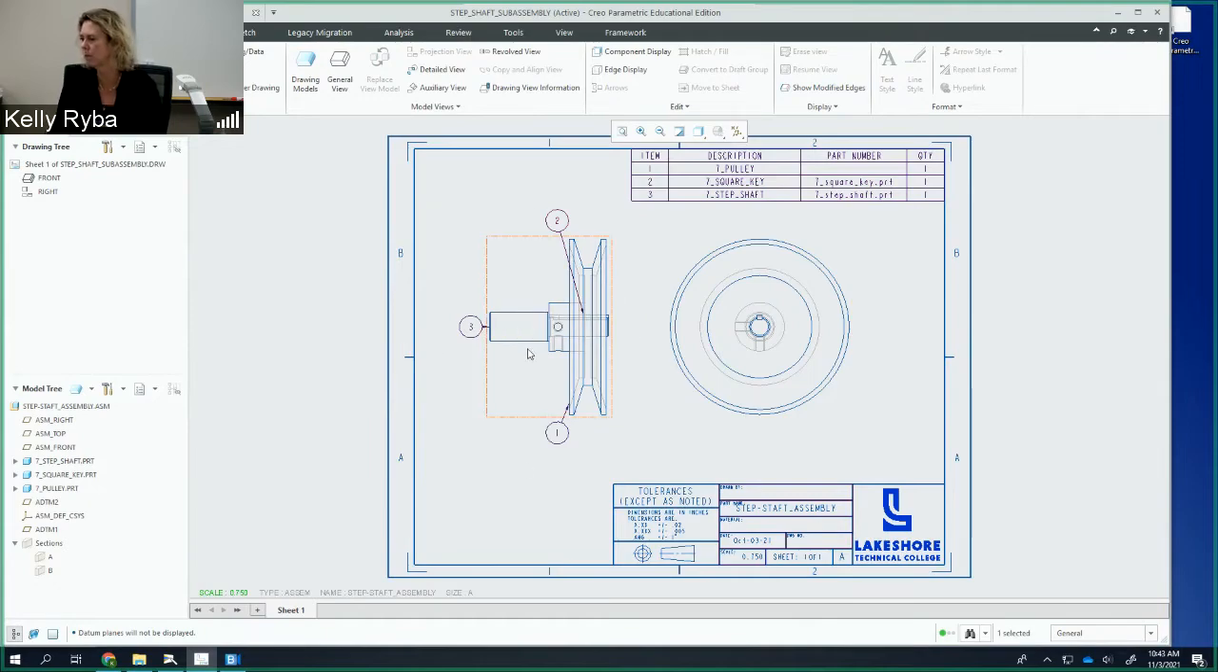Okay, so I've got my 3 parts here. I'm going to move those balloons in a little bit, but I do want to create my section view first. Now, when I do a section view, I have to actually have a datum plane in the assembly before I pull it in. And it's not too bad because we have parametric software. I can actually add it in the assembly, you know, after the fact.